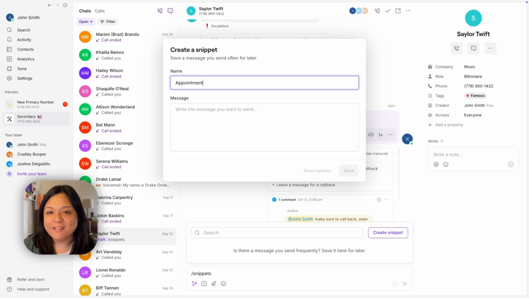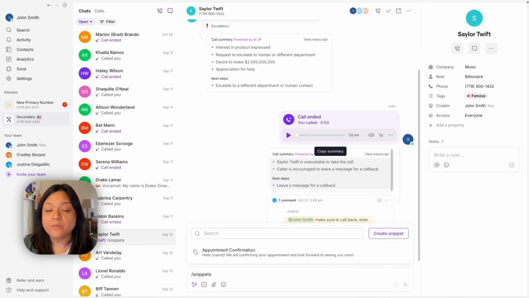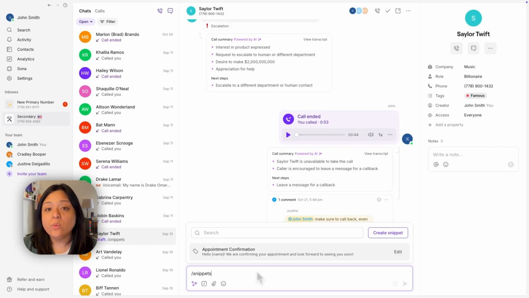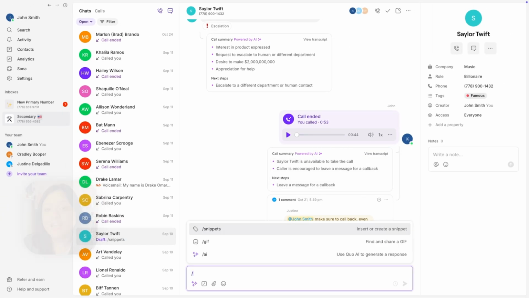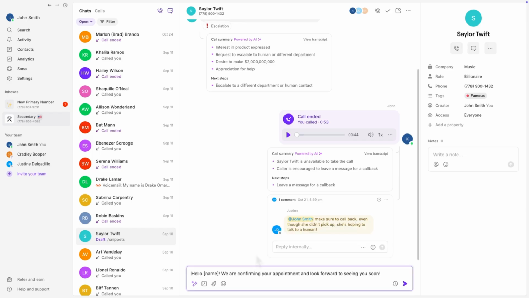Give it a clear name like appointment confirmation and type the text you would like the snippet to reuse. If parts of the snippet need customization, add placeholders like customer name as reminders to others using the snippet to update before sending. Once saved, anyone on your team can insert instantly by using the / command. Snippets are shared across your workspace, making it easy to maintain a consistent tone.